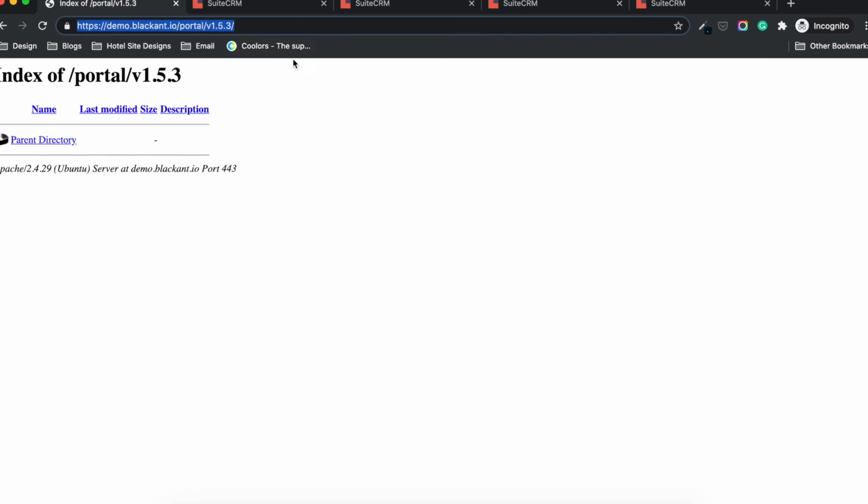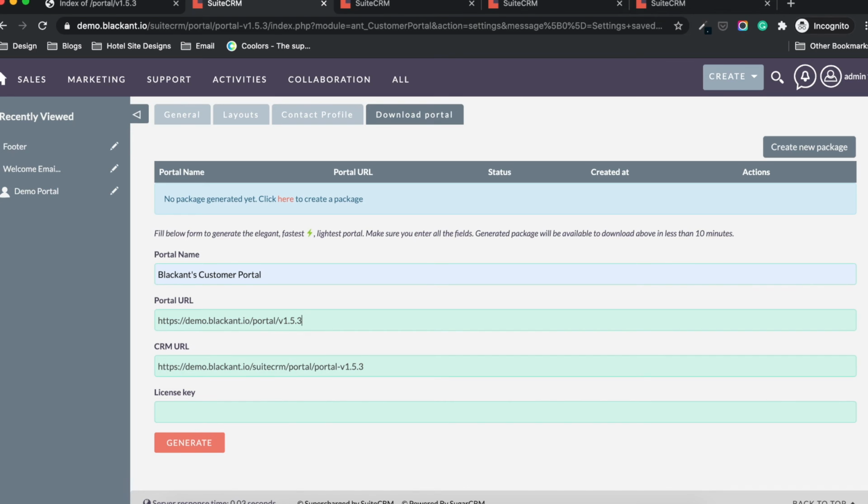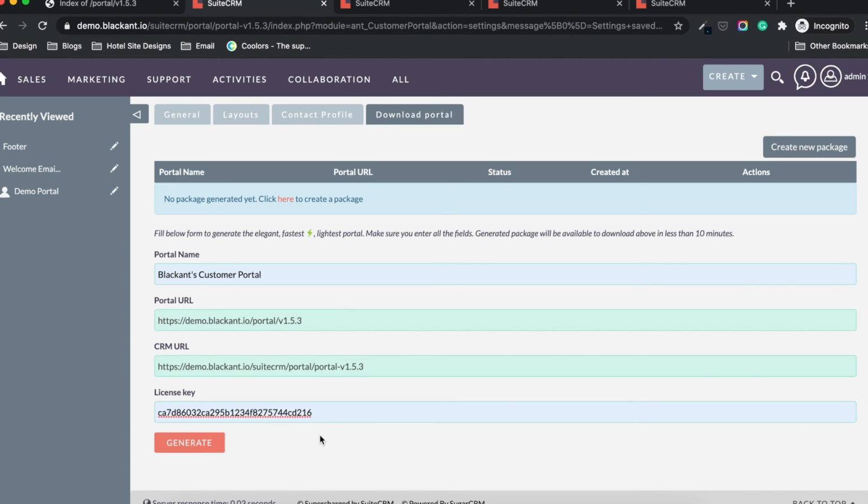You have to enter the exact same URL. Right now I'm going to install the portal here, so I'm going to give the exact URL. No need to add the slash at the end. This will be automatically fetched from the config file. Make sure it matches this URL, and you have to enter the license key. So this is my license key, and then you have to generate the package.